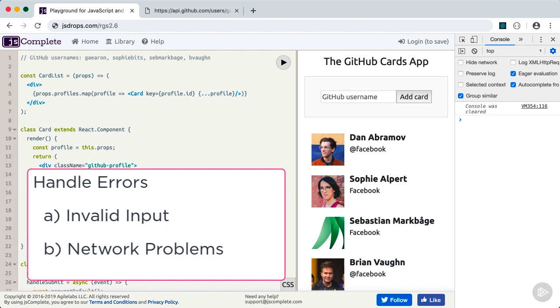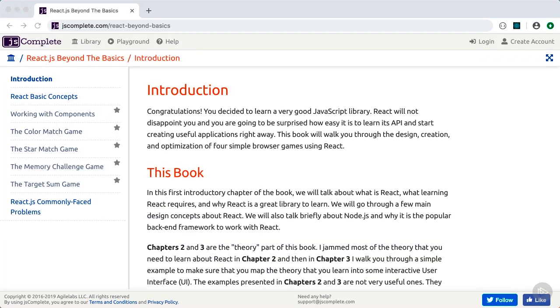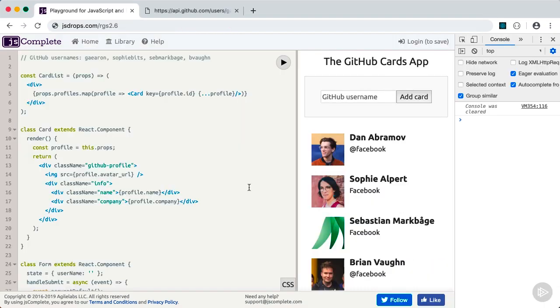In fact, if you were in an interview doing an exercise like this, you should voice these concerns right away. These concerns are not really beginner level, so I'm going to keep them as an exercise for you. I cover examples of them in my book, React.js Beyond the Basics at JS Complete.